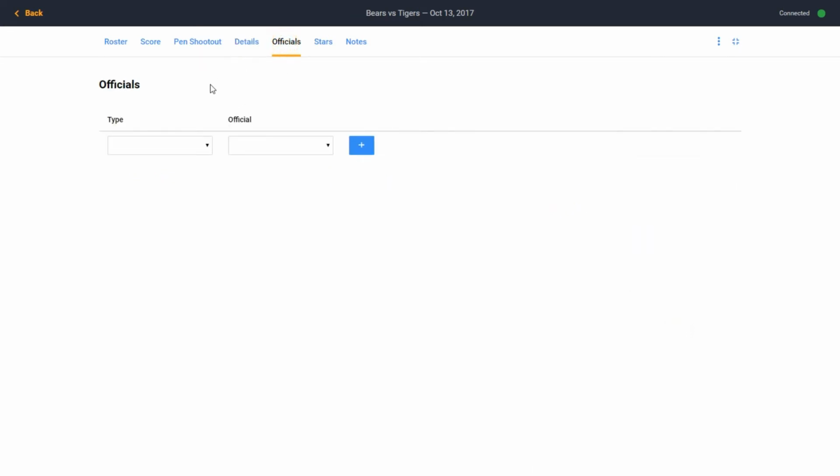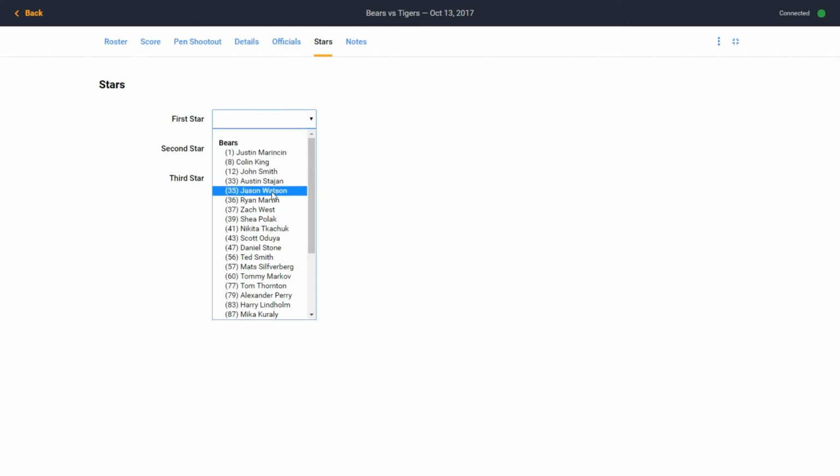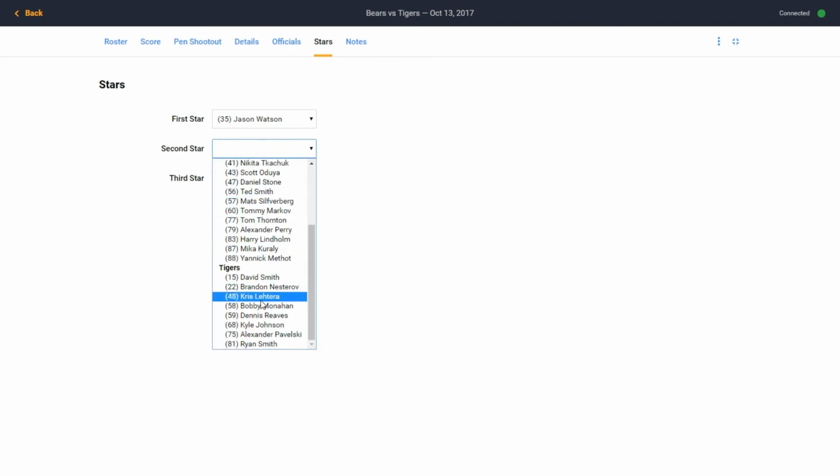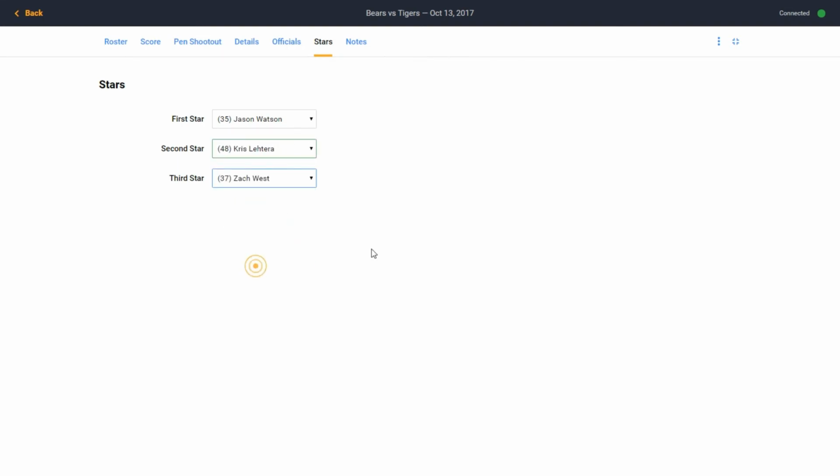The next one is officials. You can put in which officials worked the game. I haven't added any in the system, but if officials have been added, it would show them in this list, and you can click the add button and add the officials that worked the game. You can select the stars of the game. You might not see this depending on whether your league records player stars or not.